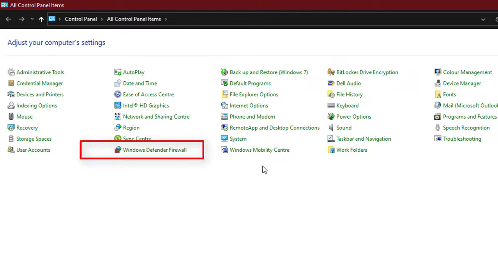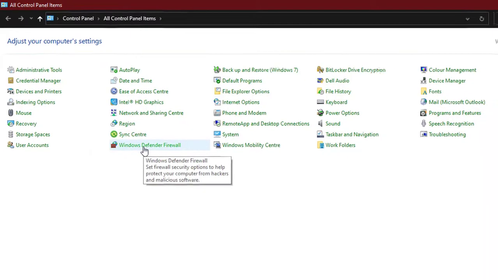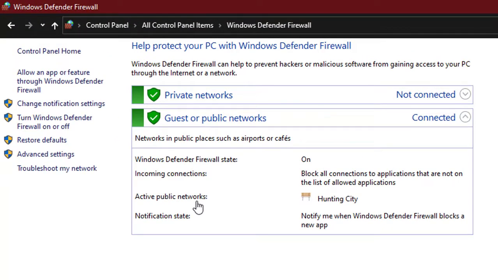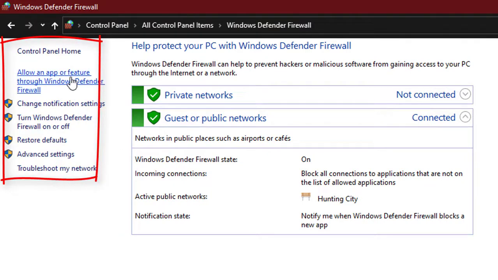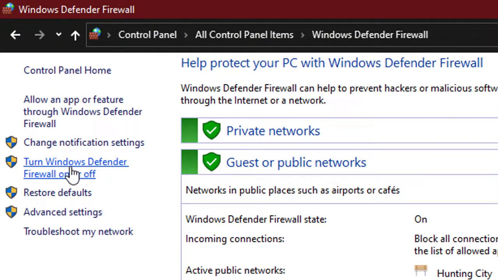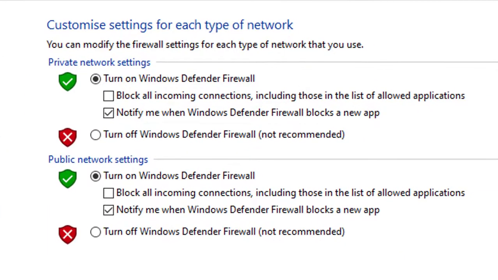From this, you have to find Windows Defender Firewall. Here you can see Windows Defender Firewall. We just have to click on this option. When we click on it, in the top left side you will find a few more options. From these you have to click Turn Windows Defender Firewall on or off. We're just clicking on this.